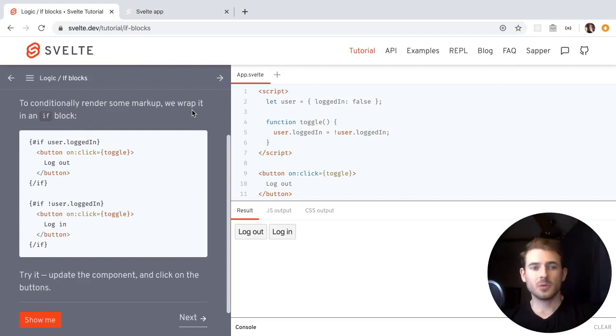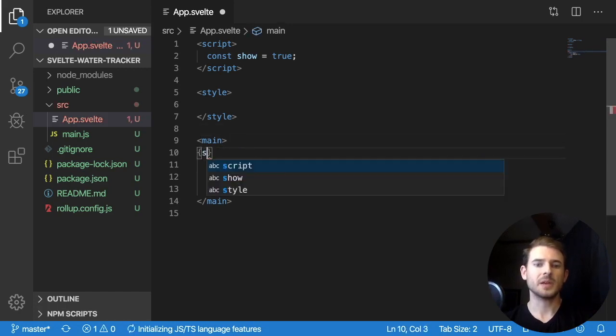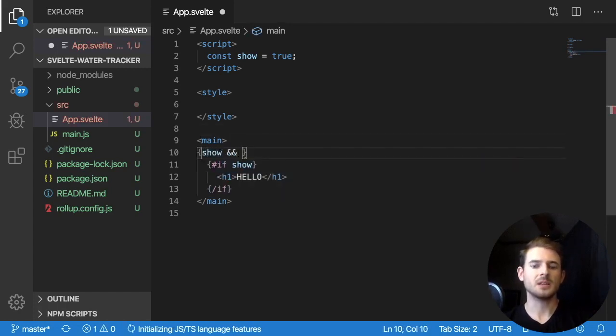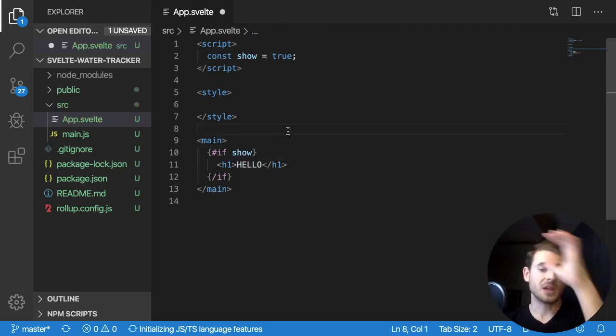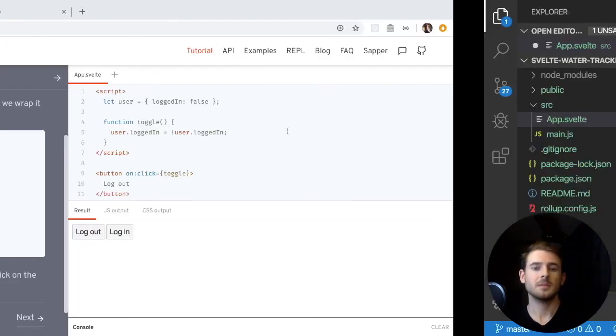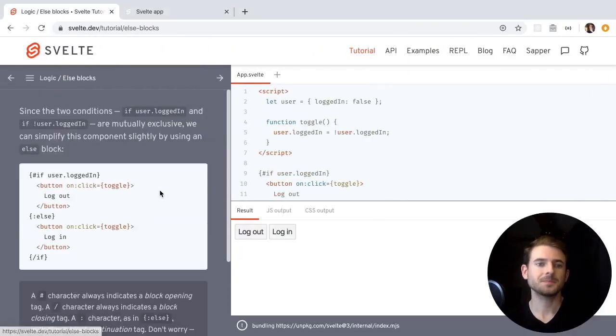So that's different from Vue. Usually in Vue you do v-if on your components, and in React typically you do show double ampersand and then render some logic here, or render your HTML. This is a little bit different. This is like throwing it back old school to mustache handlebars. Probably takes some getting used to.